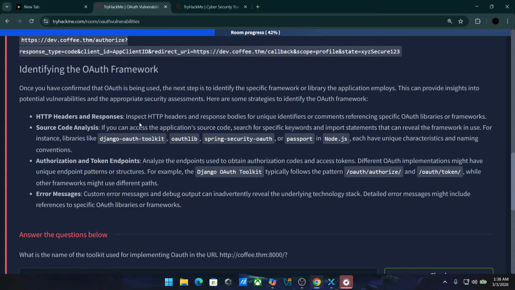Inspect HTTP headers and response bodies for unique identifiers or comments referring to specific OAuth libraries or frameworks. Source code analysis: if you can access the application source code, search for specific keywords and import statements that can reveal the framework in use. For instance, libraries like Django OAuth Toolkit, Spring Security OAuth, or Passport in Node.js each have unique characteristics and naming conventions.